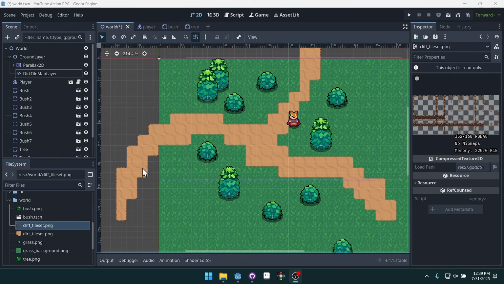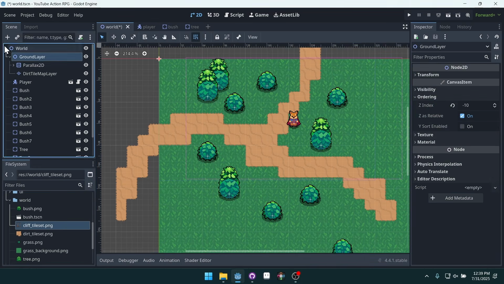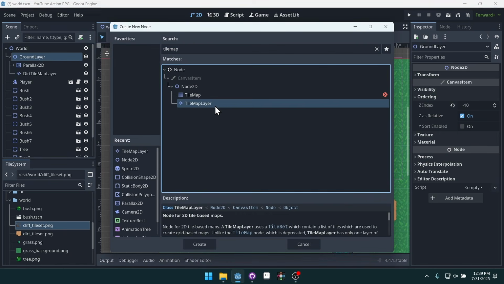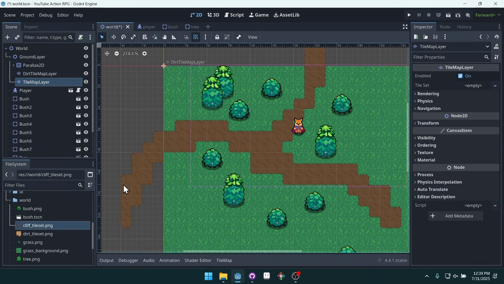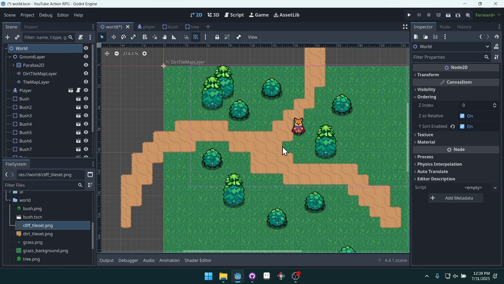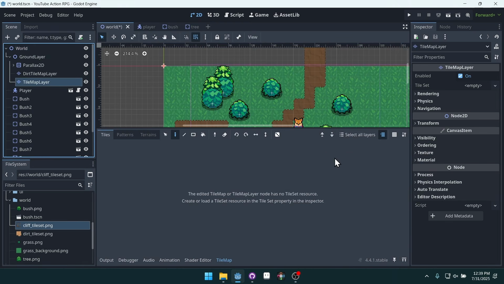Now that we set up our dirt path autotile, we're going to set up our cliff autotile. We'll come over to the ground layer, add a new node, search the tile map layer node, add that. Now the first thing you'll notice is that our dirt path looks weird now. It looks way dark. That's because when you're selecting a tile map layer, Godot automatically darkens all the other tile map layers in the scene, which can be visually jarring. So I just want to point that out. It didn't actually change the color. If we click on our world again, you can see that this is the actual color, but it is just darkening that out.